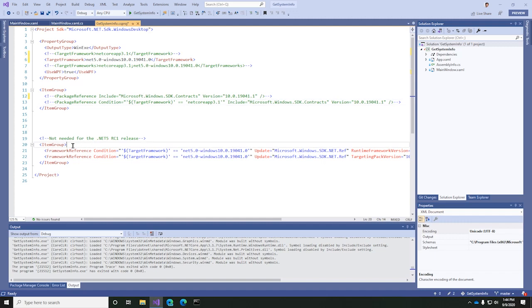Since I'm using .NET 5, I don't need the SDK contracts anymore. You'll also notice that I have a framework reference down below. This framework reference is to work around a bug in the current release. This release will be updated with RC1, which will be out before Ignite, and so you won't need this framework reference. Let me go ahead and run this.